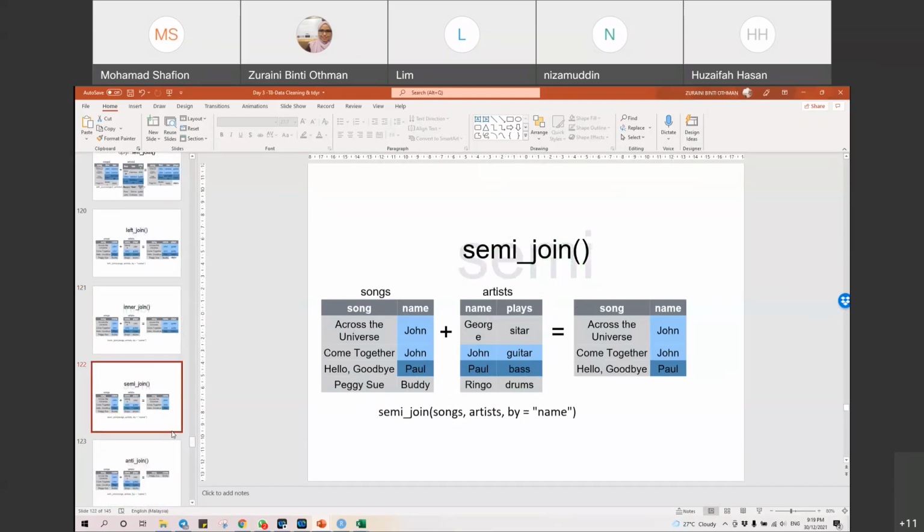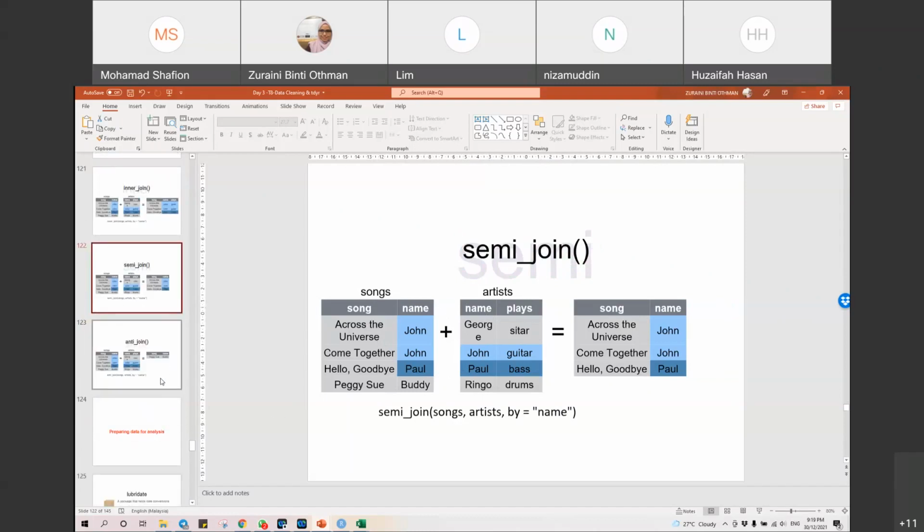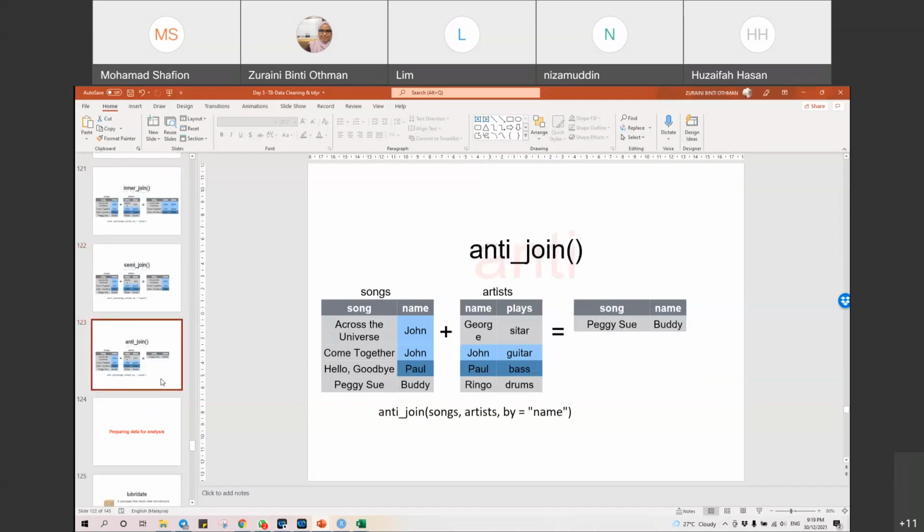Okay, then this is semi-join, where we only take song and name. We don't use all the data, we only take the columns that we want. That is the semi-join. And anti-join, we can see here Peggy and Bobby, which are not in here.